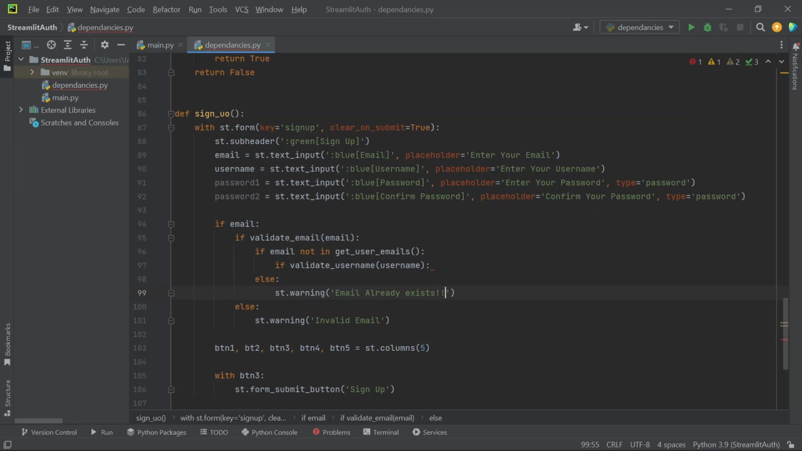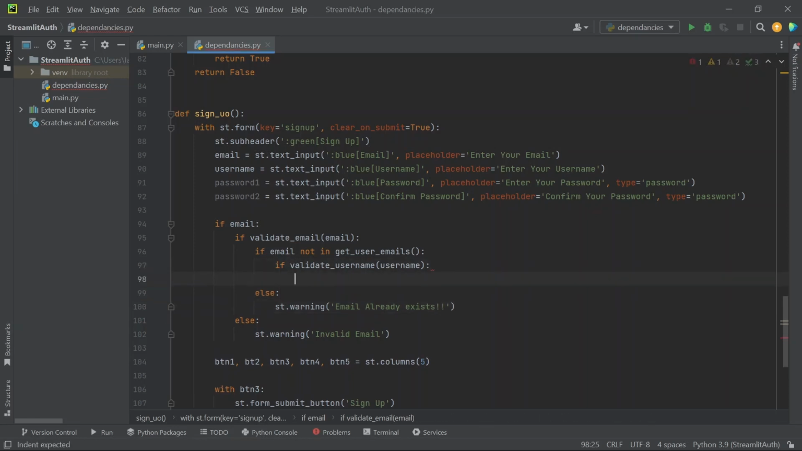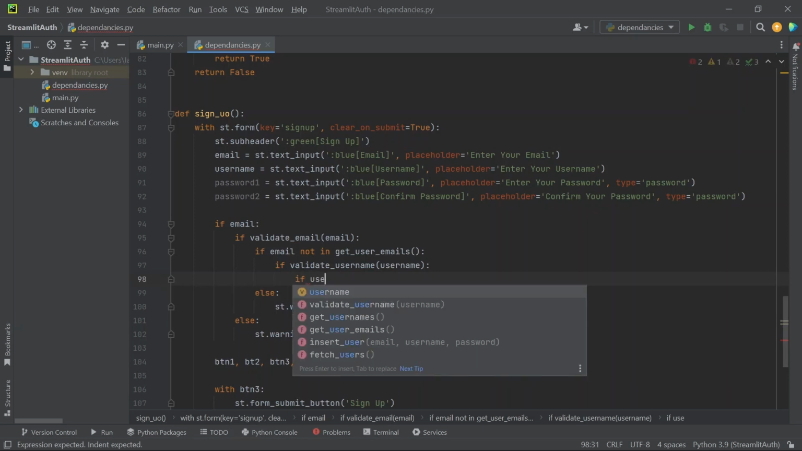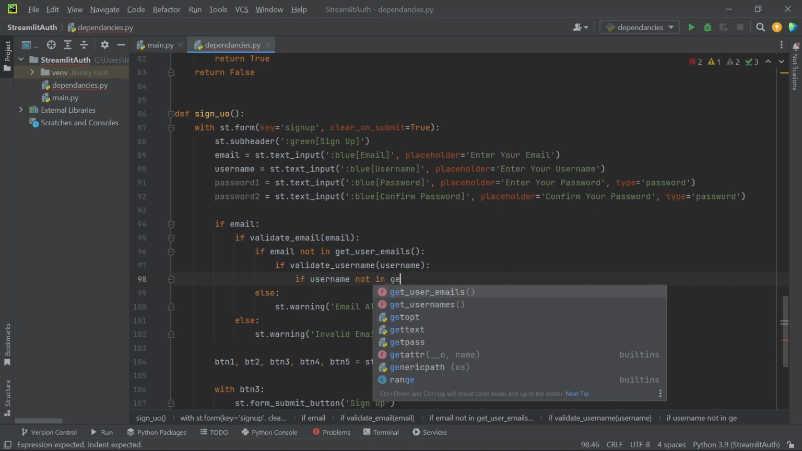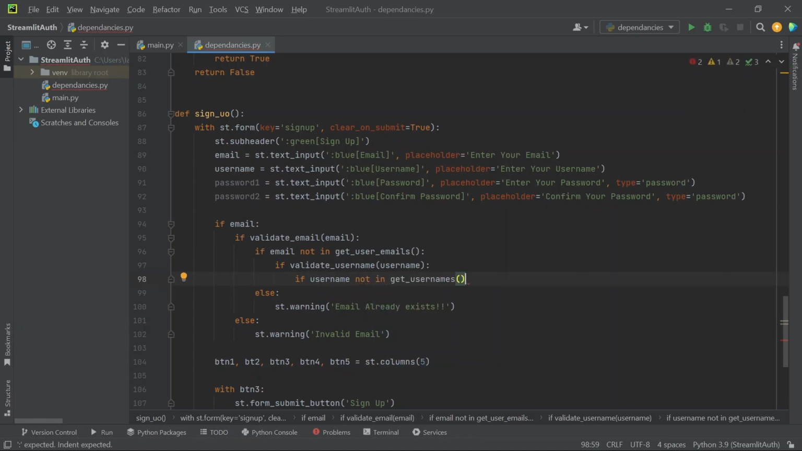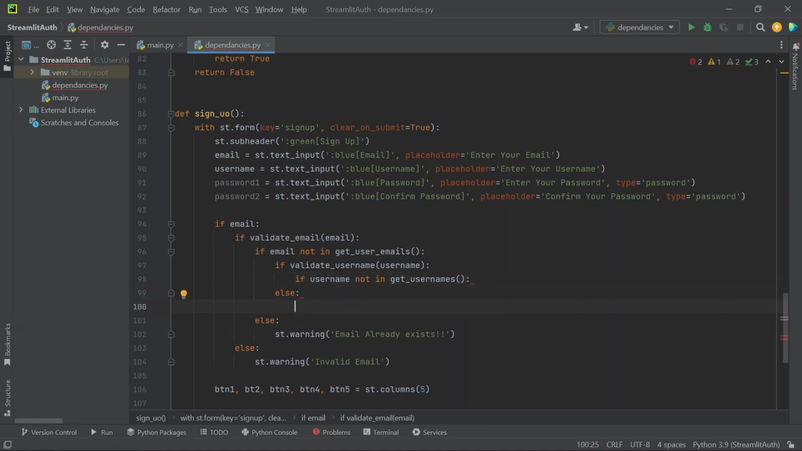And if we validate the username, we need to check if the username is in our database, because we need our usernames to be unique. So if username not in get usernames. Otherwise, if the username is not valid, tell them that their username is invalid.